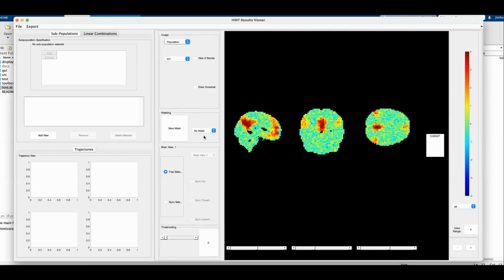Another thing that we're going to be able to do using the viewer is to create masks. And so we'll be able to threshold these different maps at different values and output and or apply masks based on these values. And so we can use those masks within Hint, but you'll also be able to take those masks and use them in other software like FSL, maybe to apply them to different data that you have.